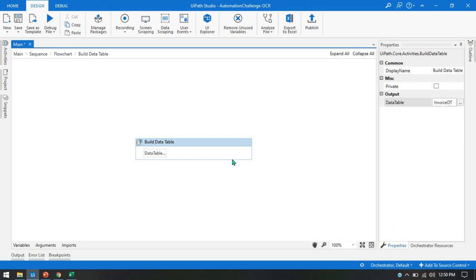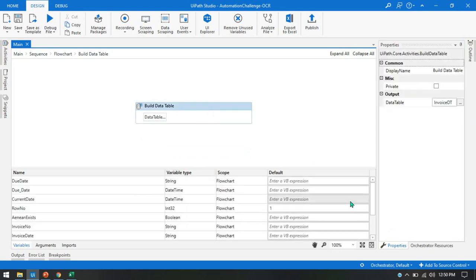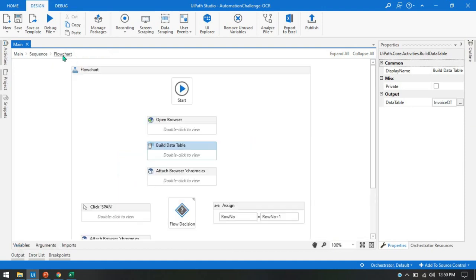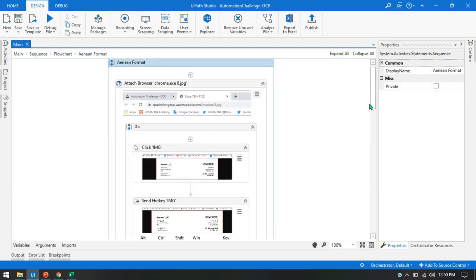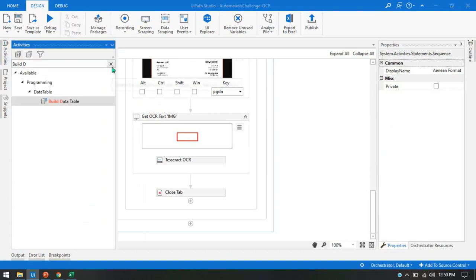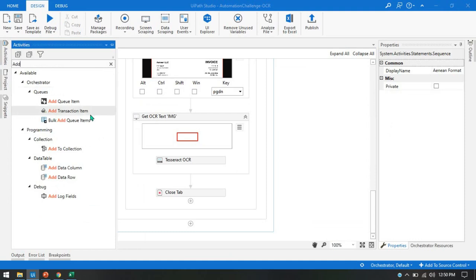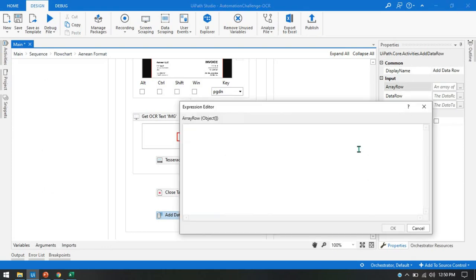And this should be a data table, so let me check here. And yes, this is a data table. So now at the end, once we are done capturing all this data, we need to add all this data to the data table. For that we have to take add data row, and in the array of row we have to write all this data.